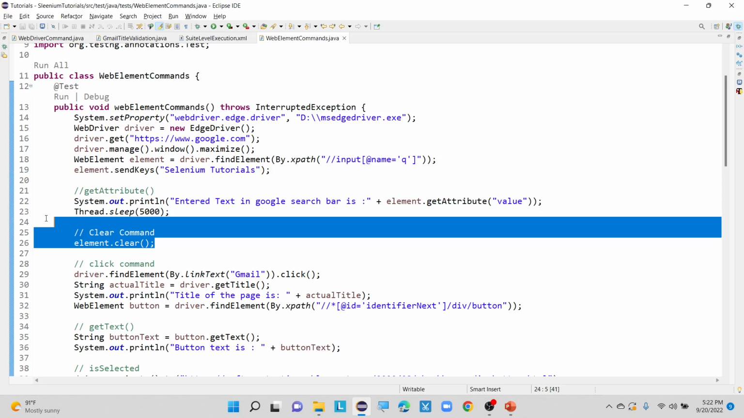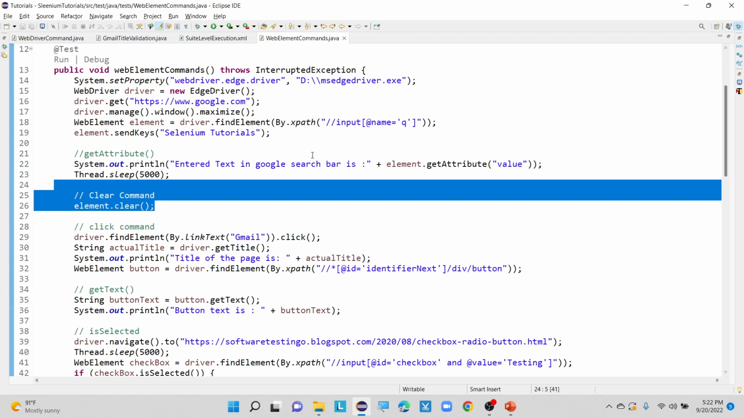At the same time, the next command here is, first I will explain all these clear command and click command, getText, isSelected, isEnabled, isDisplayed. After that, we will execute each and every command individually.